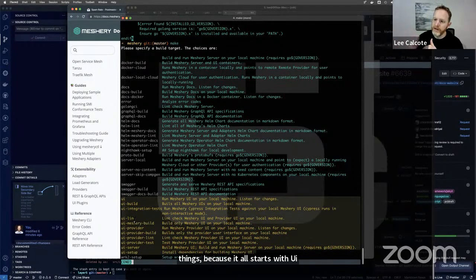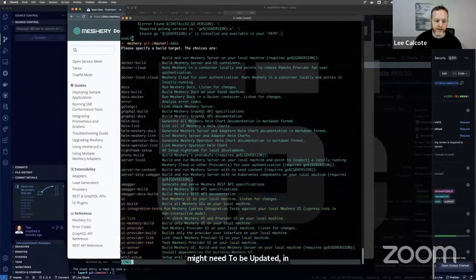Consequently, that's why the make commands might need to be updated in different docs. So the first one to run is this make UI setup that installs dependencies. That's the one that Arya had previously run. From there, you can run just make UI, and that'll run your Meshery UI on port 3000, which can be all that you need. It can be just those two commands that you need to run Meshery's UI.